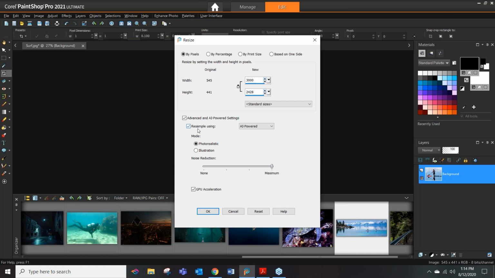And now make sure your resample using checkbox and your advanced and AI power settings checkbox are on. And from the drop-down list, select AI powered. From the mode area, we have two options. Photorealistic, which is what we'll use for this image, is used for photos, and illustration is used for options such as drawings or any other kind of option. And the noise reduction slider, we can apply that by dragging the slider either to the left to maintain finer pixel detail or to the right for smoother edges.